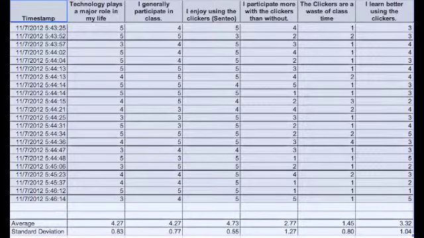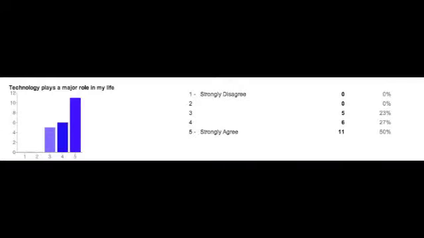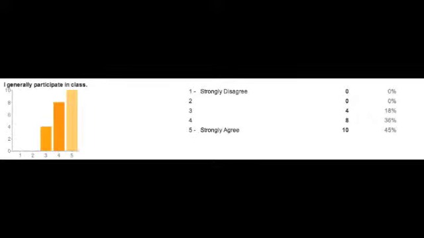So we are now going to start to discuss the Likert scale questions. And there were 6 questions. You can read them on top over here. And they're all dealing with technology and the way participation and technology seem to correlate. The first one was about whether technology plays a major role in their lives. And you see from this information that for the vast majority it does. And whether they generally participate in class, again, this is all self-reported, so the teacher may have a different result than the students do, but the students do feel that they participate in classes that they enjoy.